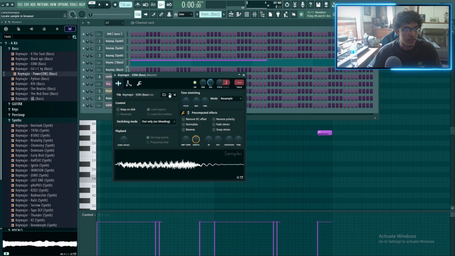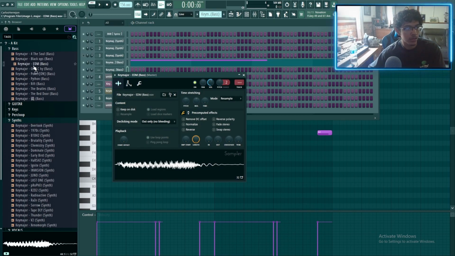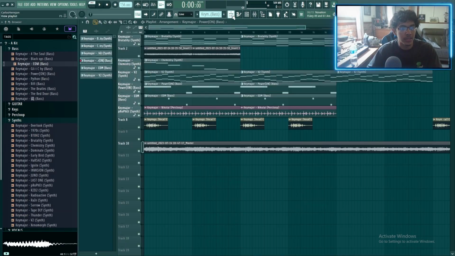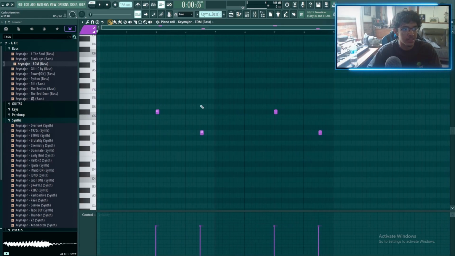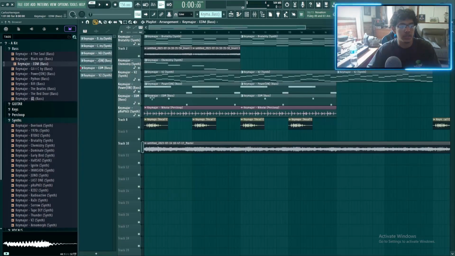And before I play that, on top of the bass, I added another bass called the EDM. This is kind of just a cool, like glitchy, experimental type of bass, and I just layered it on these two notes right here, and this is how they sound together.